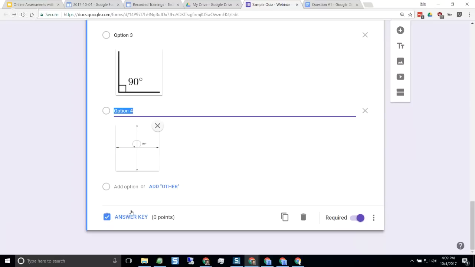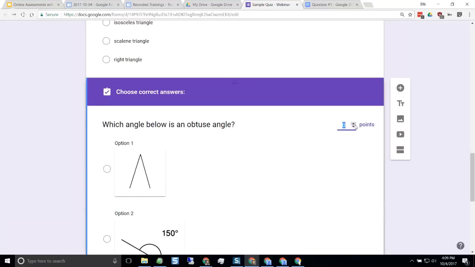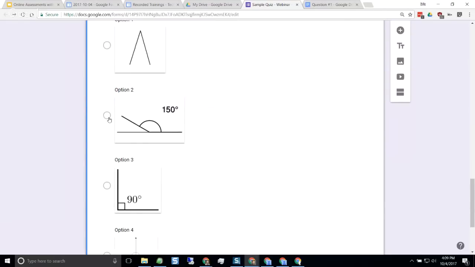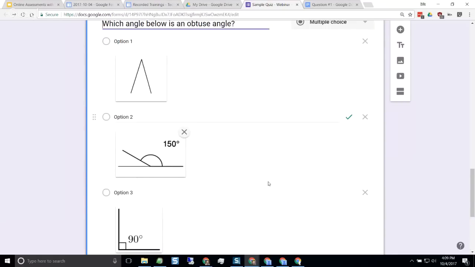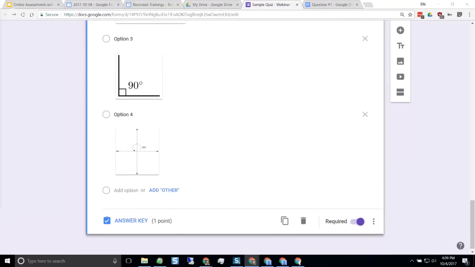Now again, you need to go to the answer key, make it worth a point, and choose which one is right. In this case, option 2 is the correct answer. And we're good to go. All right. Told you we'd be making some pretty good time.